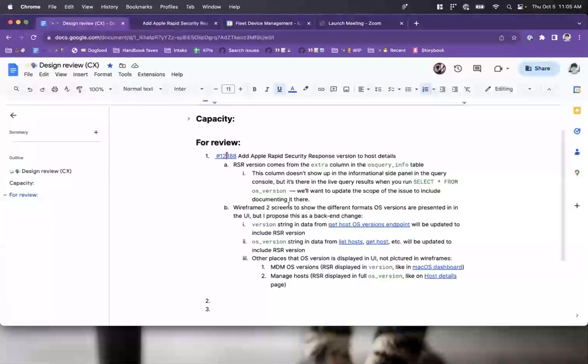So I'm proposing this as a backend only change because the RSR version comes from the extra column in the OS query info table. Or sorry, not that, the OS version. Why did I put that? It's because it's the default, the OS version. So basically what I'm proposing is we need to document that in that little side panel, because that column is fairly new. It's not documented in there, but it does show up when you do a live query.